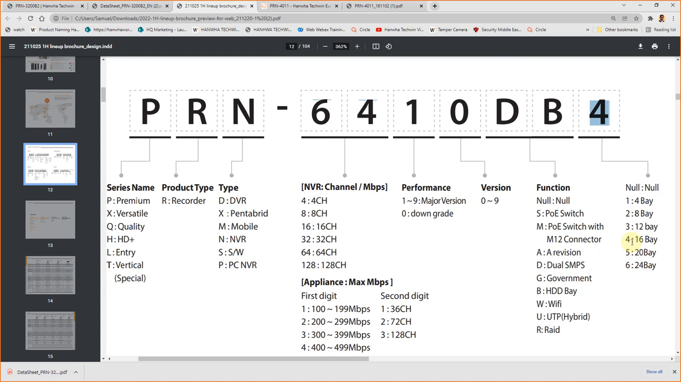Okay. All right. Even in 8 bay, we have the RAID option. But the only thing that is missing is that dual power supply is only available in the high end models, the larger bay models. But RAID is available even in single power supply. If there's no D, it means single power supply. There is no letter S. Okay, the letter S means something else. S does not mean single power supply. Only D means the additional feature of dual power supply.